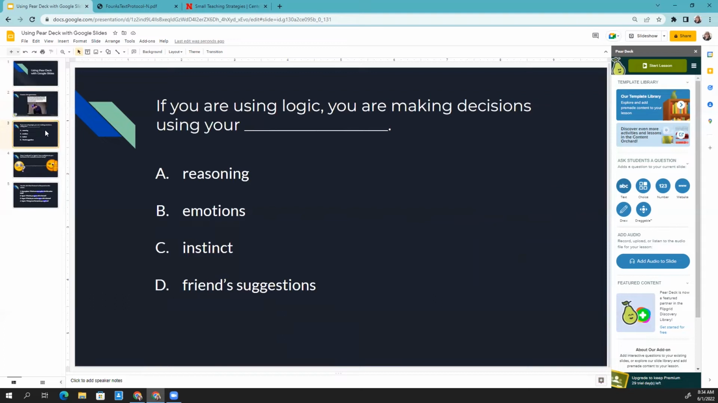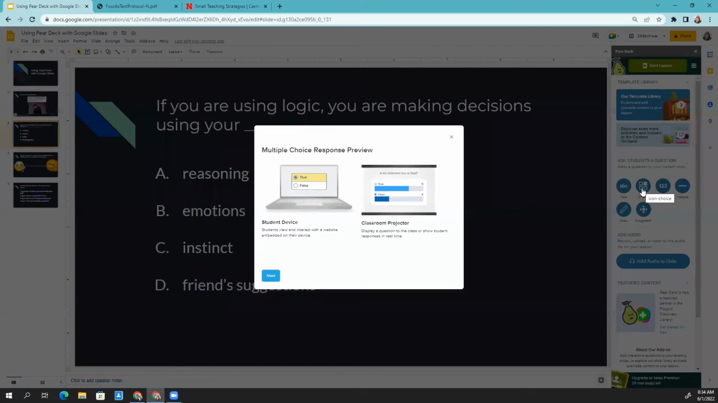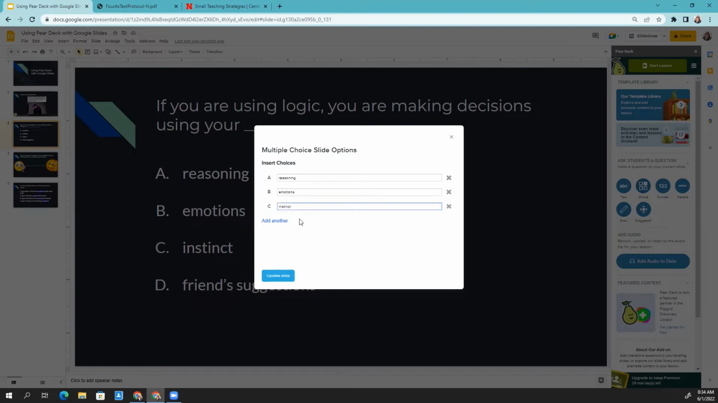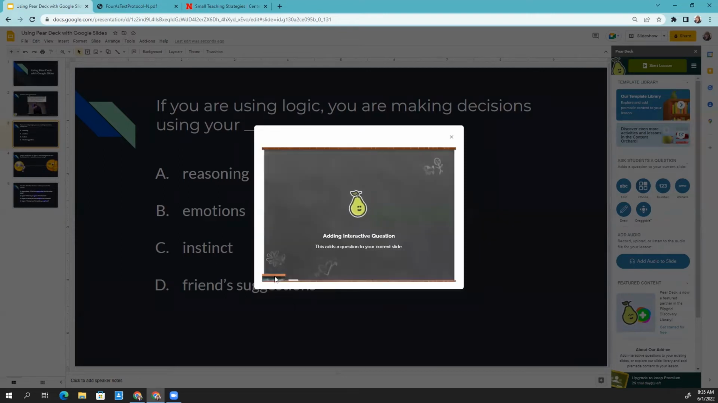On the next slide, I've created a multiple choice question that I want my students to answer. Instead of having them write their responses on a whiteboard and hold them all up, I can get them to answer the multiple choice by clicking on the multiple choice icon, selecting next, and then typing my answer choices. I can add as many responses as I want here by clicking add another, but I just want 4. I'm going to update this slide.